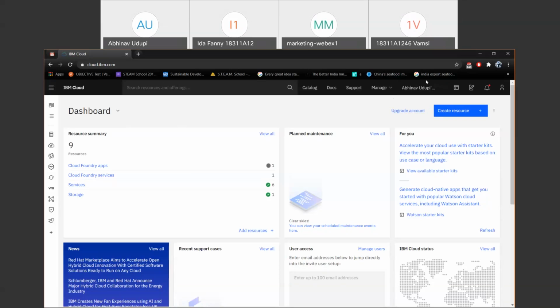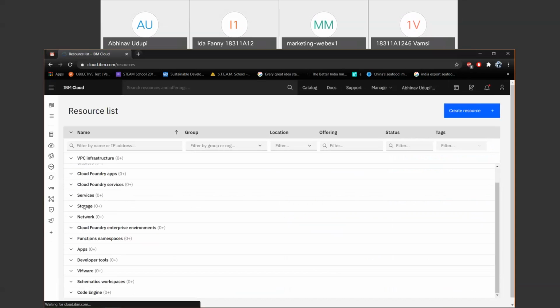Okay, so once you create your account, this is going to be a dashboard. At the beginning you'll have 0 resources. I have 9 because I have a few app services running. Okay, so there is one. If you just look at my resource summary, what all I have been using.